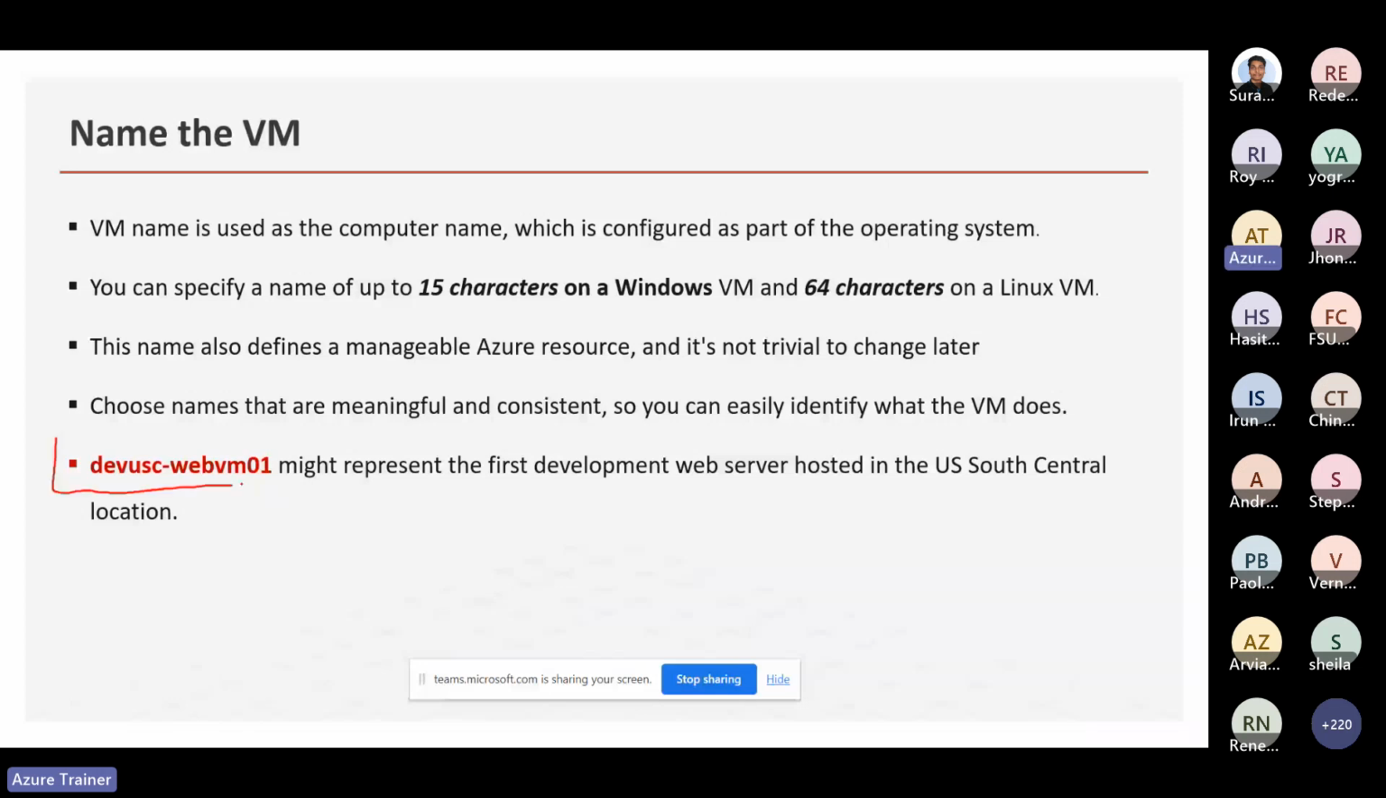Now, if you are seeing this name, what is your understanding? Can you read this one and identify? Maybe from the first three letters, you can identify this has been configured under the development infrastructure. The next two or three letters say it has been configured under US South Central, the US Central data center. And this is going to be a web server, hosted in VM01.